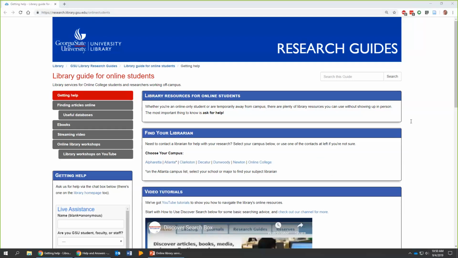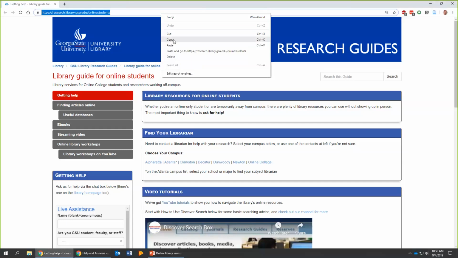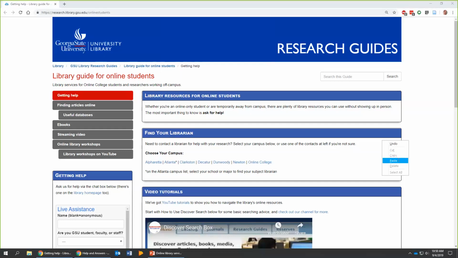Other questions? I brought up this online students guide here. I'll paste the URL in again. That's got a lot of the stuff that we covered today. It's got links to Interlibrary Loan. It's got, you know, some basic instructions for database searching and so on.